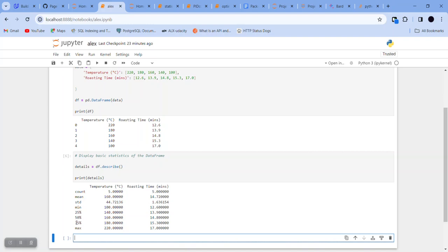Once you print that out, the first information you see here is count. Count is the total number of data that you give. For temperature, we have 5 data points. If you come here and count 1, 2, 3, 4, 5, you also see that. The same thing with roasting time. Now, what was the mean of the temperature, you see it there. What was the mean of the roasting time, you also see it there. What was the STD, the standard deviation, of the temperature, you see it there, and the same for roasting time.